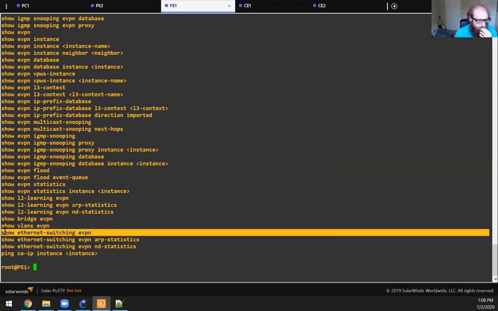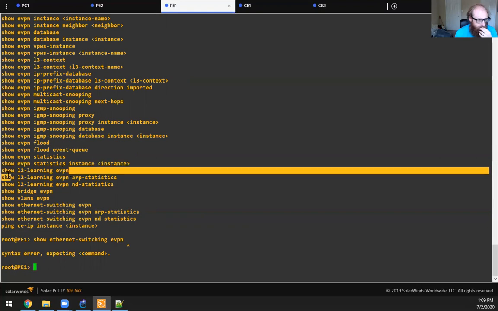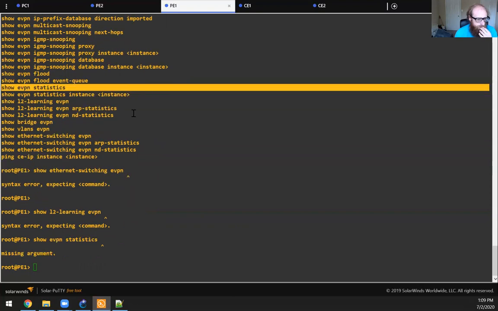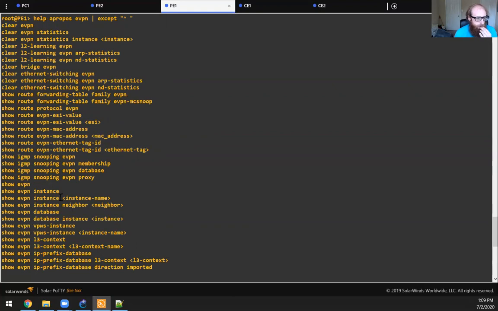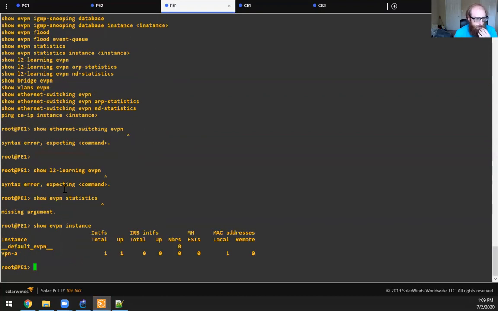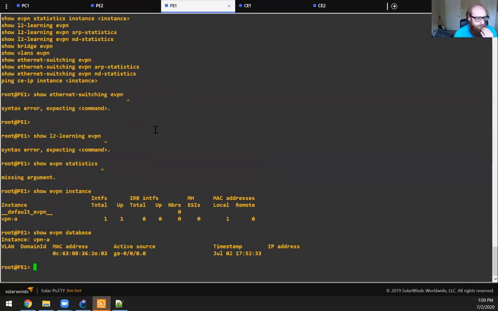Yeah, let's say show Ethernet switching, show L2 learning. How about show EVPN statistics? Okay, so not a lot of help here. Let's do show EVPN instance. There we go. So now we do have an instance of a VPN and it is up. Let's take a look at the database. So we do have a database.